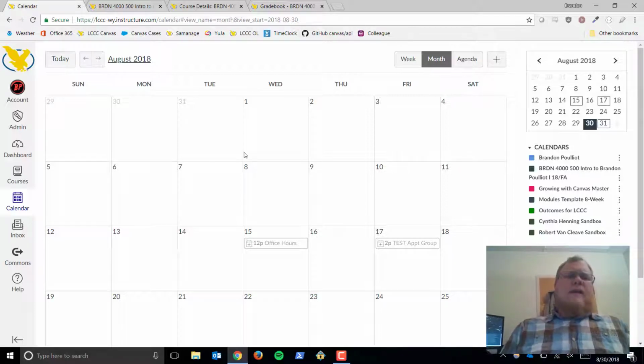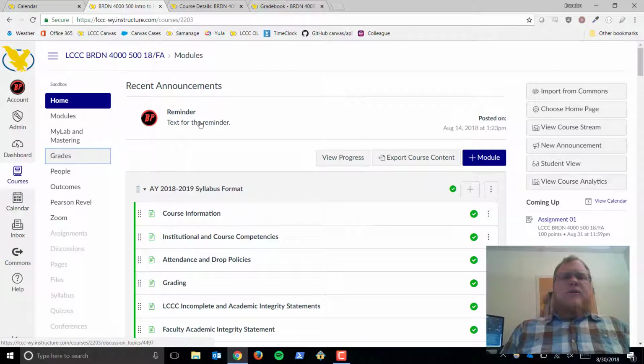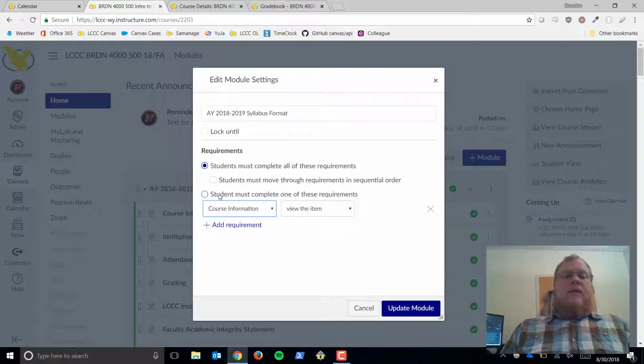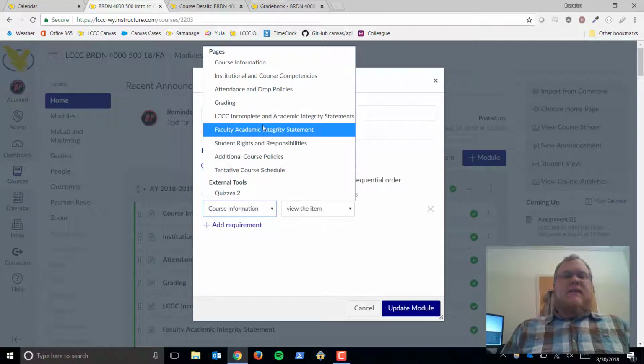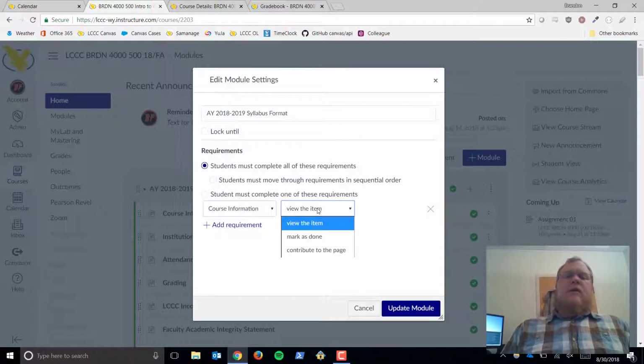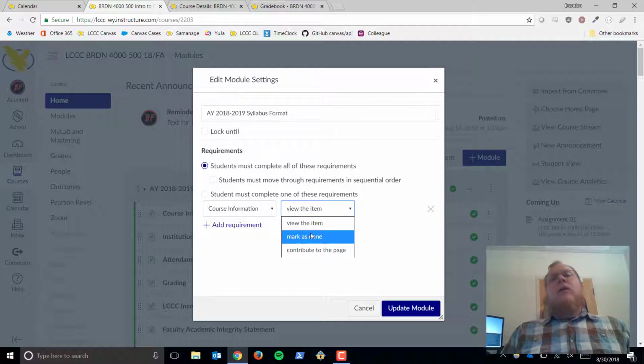Now, the next piece that I want to look at is actually a student improvement, which is very nice. If I come in here to my content, I can look and add requirements. I can go in here and say, for any of these pages, the requirement is that I'm going to have somebody mark it as done. That's a requirement to complete that module, which then I can set as a prerequisite to get into the next module, or I can use it in a variety of different ways.